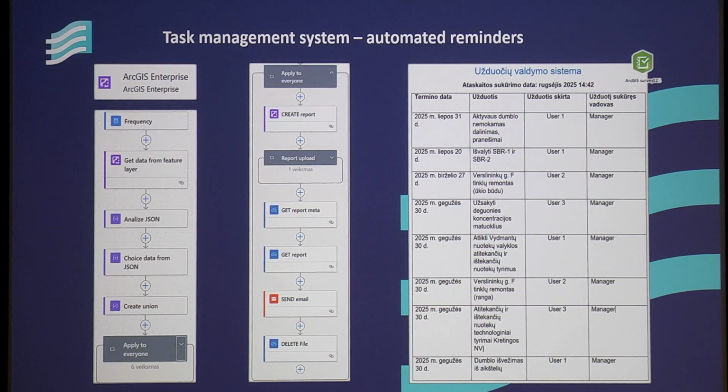An important part of any task management system is keeping employees informed. So this workflow allows us to run a repeating process. This process runs automatically every Monday and creates a list of each employee or manager of tasks that are due in the next 7 days.